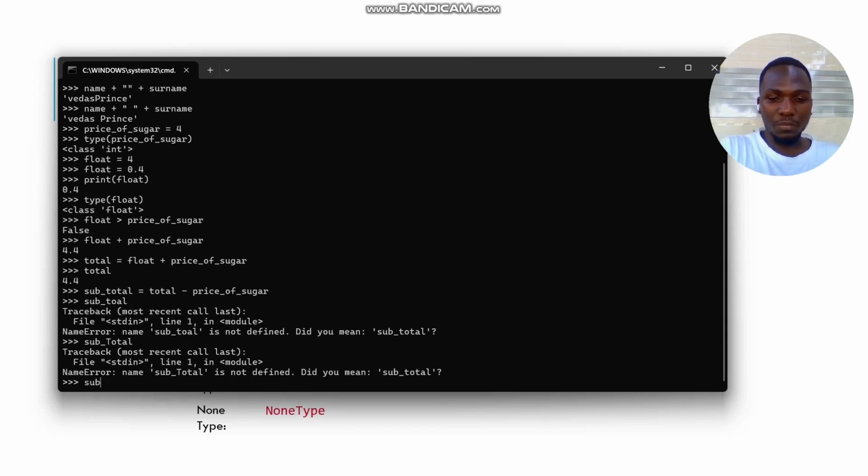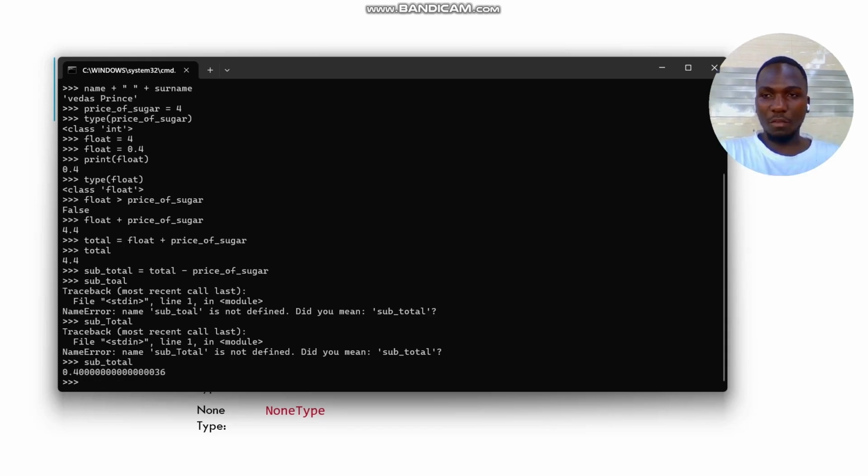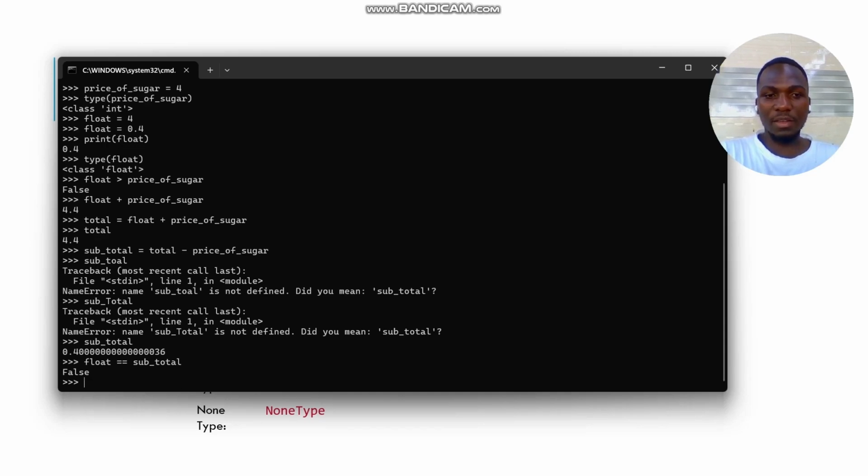So subtotal, once again, like that, is 0.4, which is the same as the variable float. We can also prove this by doing float is equal to subtotal. In this case, we are trying to check if subtotal is equal to float. And this kind of an operation is a Boolean operation. Like that, it returns false, right? Why? Yet we had 0.4.